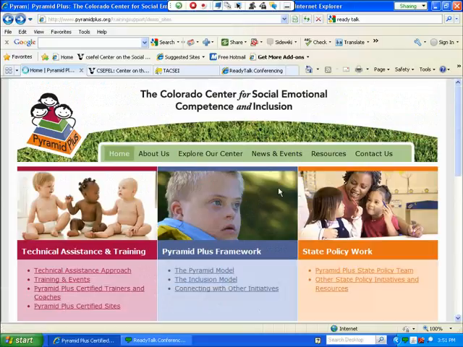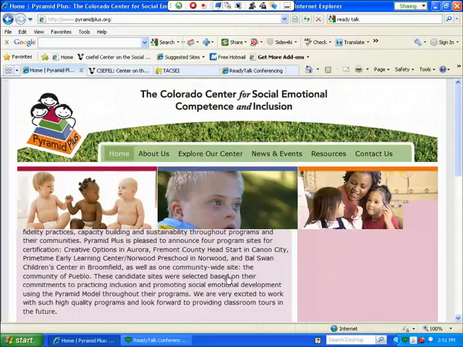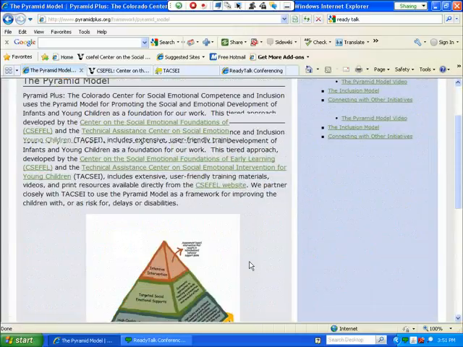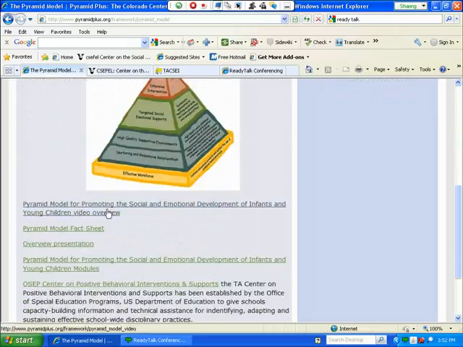What I did want to show you is right here. This is an incredibly useful resource on explaining what the pyramid model is. There is an overview video, which is a brief webinar explaining everything about the pyramid. So if you're doing a new staff training or maybe a parent night and you want to give families information about what the pyramid model is and you don't feel quite comfortable presenting it yourself, this might be a great overview to show to families or to other professionals.